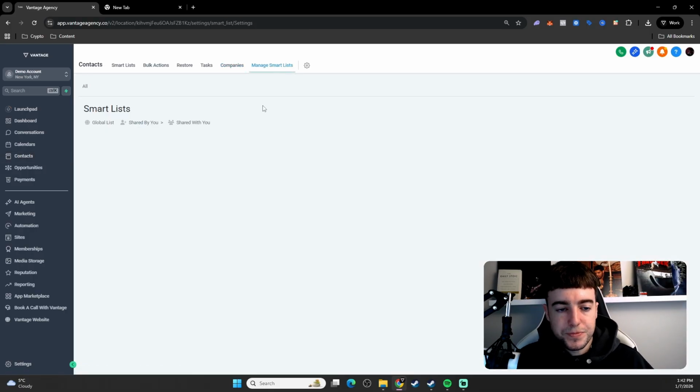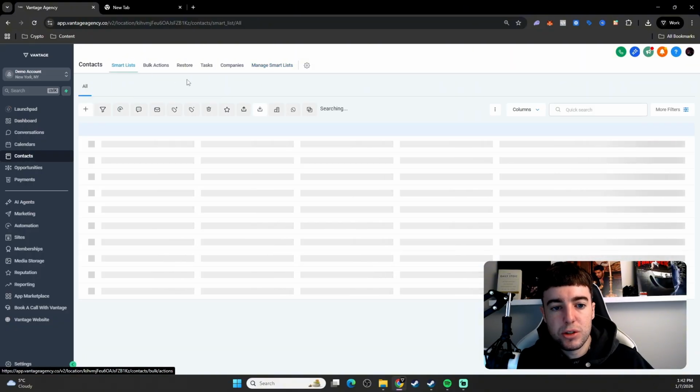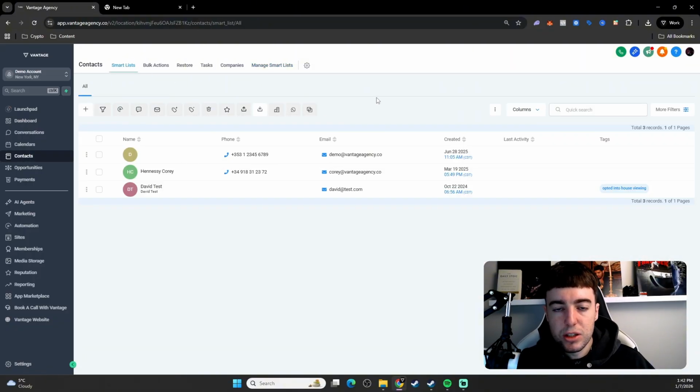Smart lists. So as you start to use the contacts, you're going to have smart lists, and this just allows you to save multiple leads into specific lists. So if you have a newsletter list, maybe you have a buying guide list, maybe you have your supplier list, whatever your smart lists are, you can categorize them.